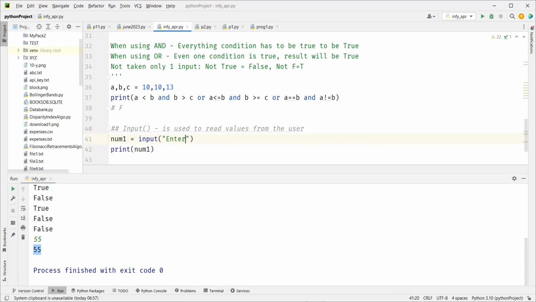So, enter a number to display or whatever. You can give a message. This is called a prompt or a message. Whatever you give, it will be displayed as it is and simply displayed.